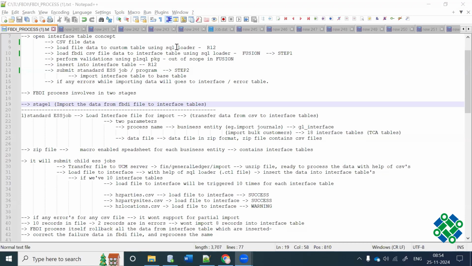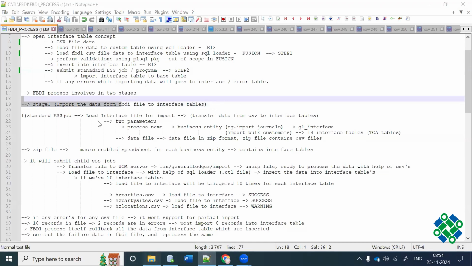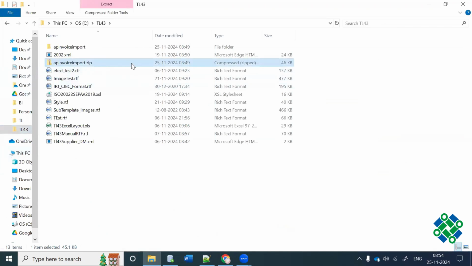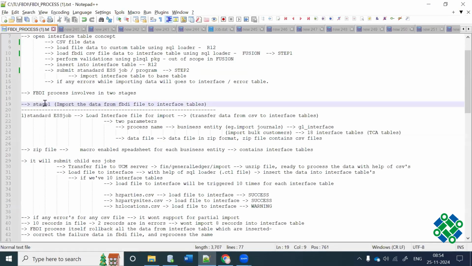Yes. Okay, cool. Stage one: import the data from the FBDI file to the interface table. This is my FBDI file zip. You need to import the data from this file to your interface table within step one. There is a standard ESS job, Load Interface File for Import. It has two parameters, process name and the data file.